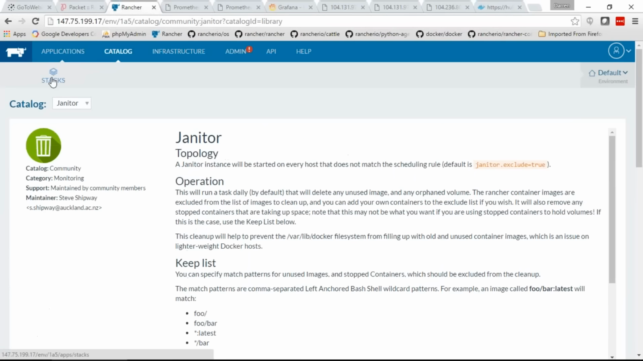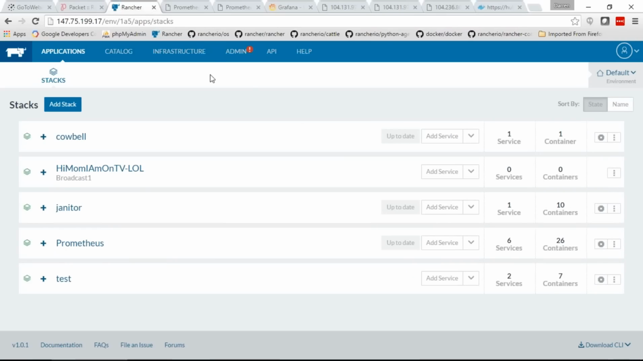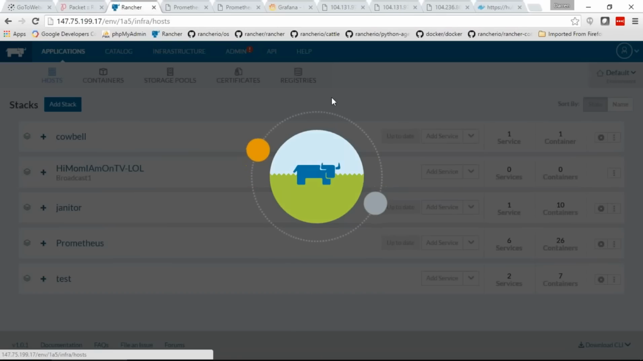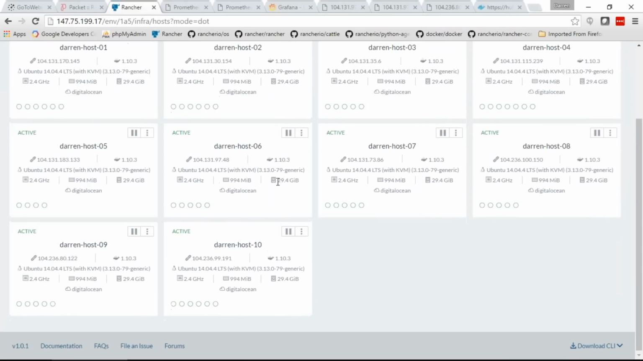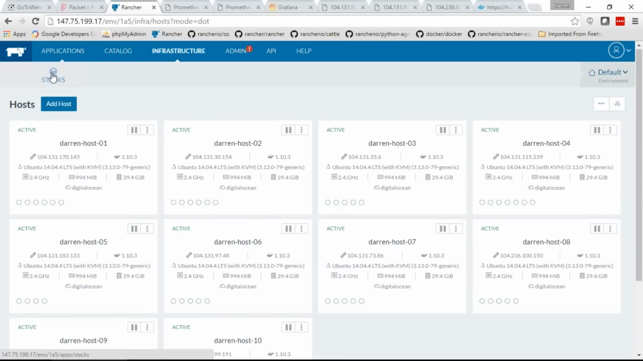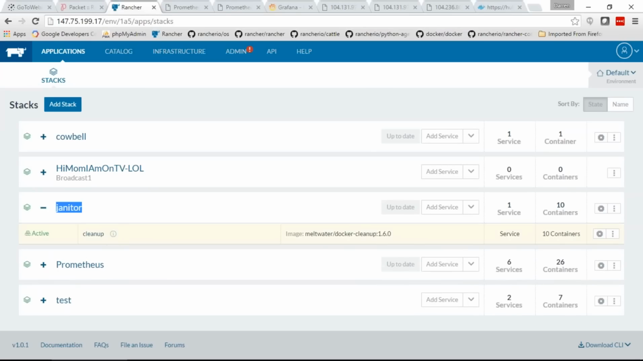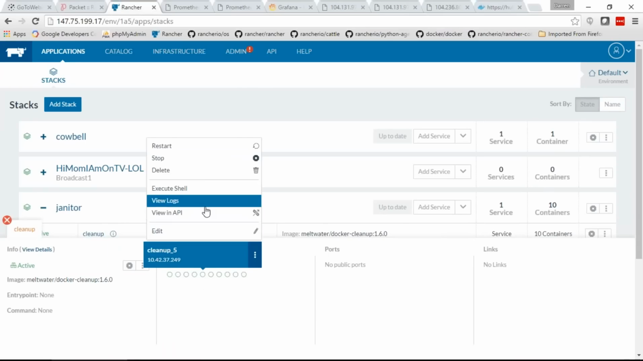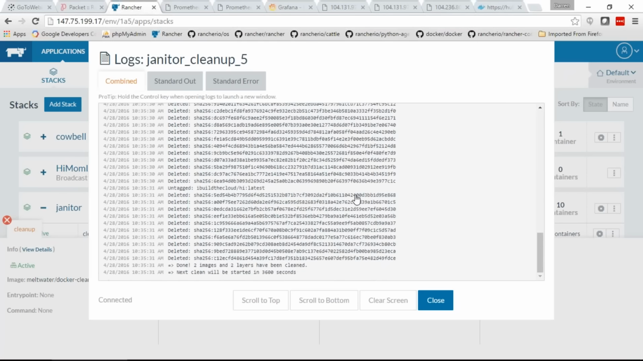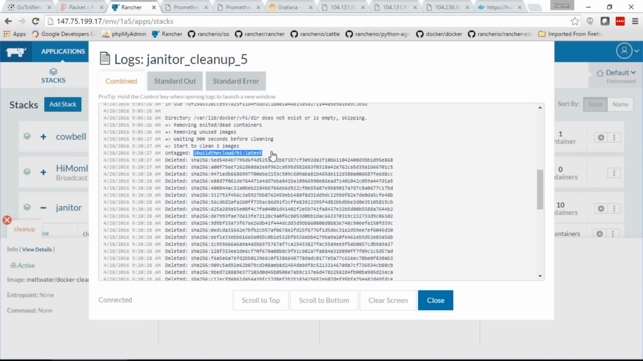Once you deploy this, you can see it deploys as a global service. In this environment, I have 10 hosts running on DigitalOcean. In this stack for Janitor, you can see it's 10 containers because it's deployed as a global service, so one of these is running on each host. If I click on any one of these and show the logs, you can see what this has been doing. As I've been preparing this demo, I've been deploying this service over and over again.